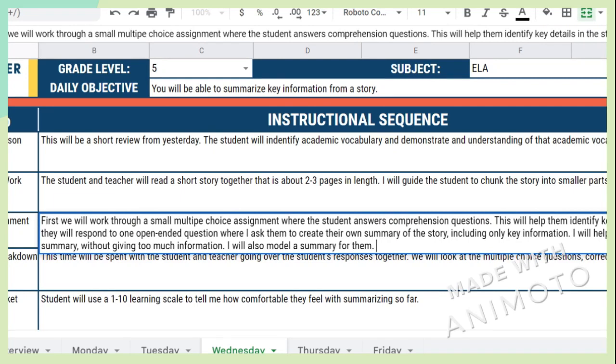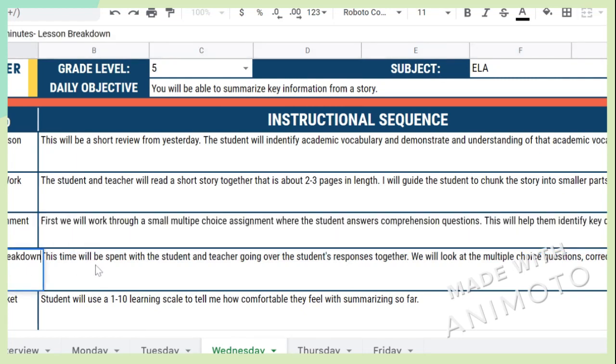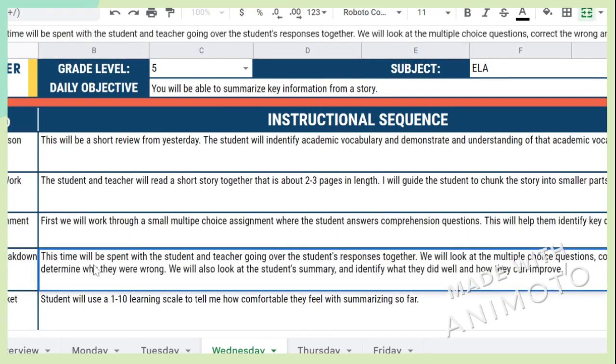Whatever questions he has, I will guide him without giving him any answers, obviously. But I will guide him through it and teach him how to critically think through these problems. Then we have what's called the lesson breakdown. This is where I will spend time going over responses together, looking at things he does really well, and then fixing things that need to be corrected. This is time where he can ask any questions he needs, and he'll get that one-on-one individual conversation.